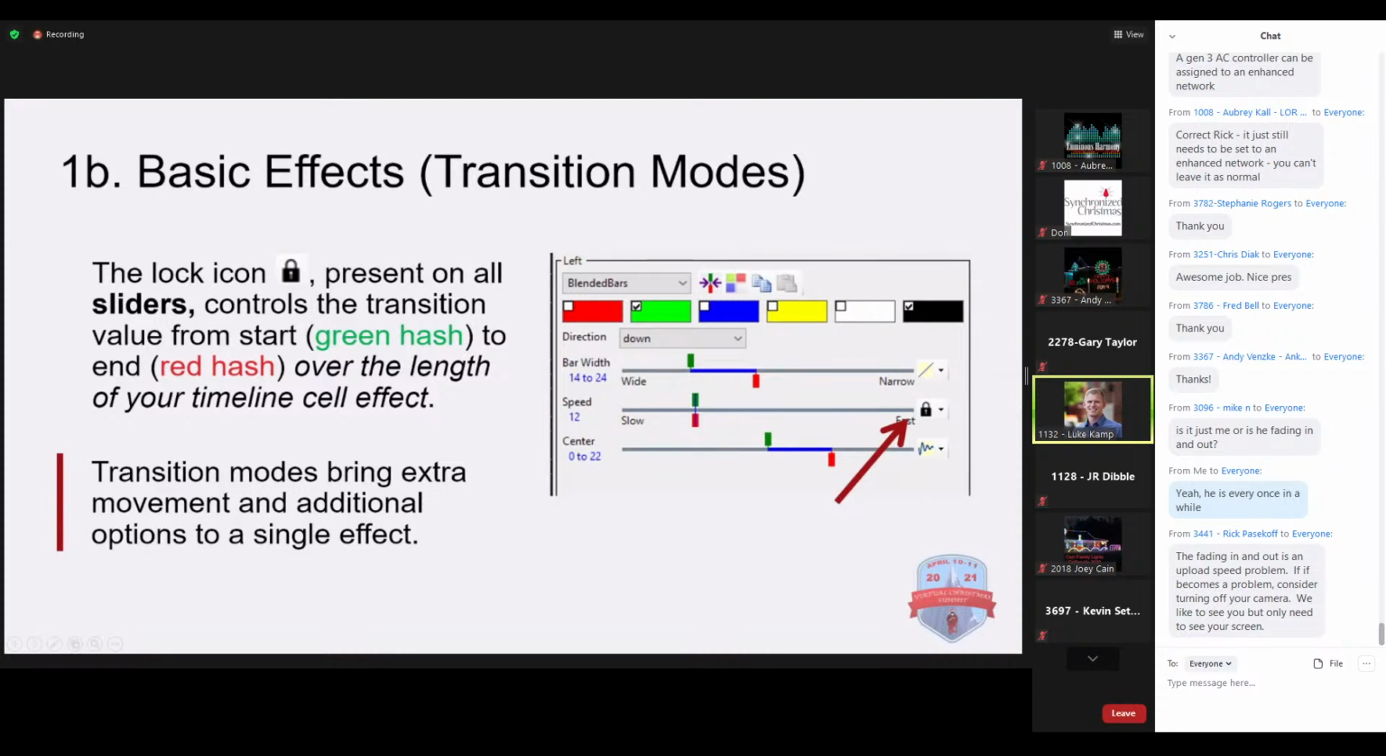In the sequencer. And I think transition modes are really helpful because they can bring extra movement and additional options beyond a single effect. So if you think about the bar effect, it's going to have a defined speed of, let's say, 10. But if you use a transition mode, you could have that speed up over the course of your event. You could have it slow down. You could have it speed up and then slow down. You could have it oscillate. You have a lot of options within transition modes.